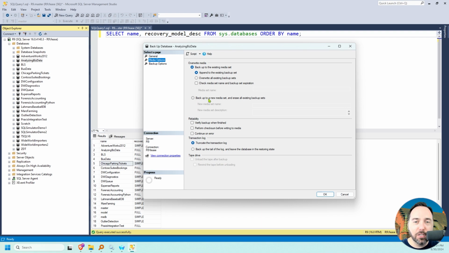Next, we have a few options for reliability. We can verify the backup after it finishes. If the system I'm on is not too busy, I do like ticking that box. Second is performing a checksum before writing to the media. That way, if there is on-disk corruption that the backup process can quickly find, it can alert you before writing out a backup and tell you up front that you have a problem, rather than quietly writing corrupted data to a backup. Corruption is its own set of topics, so I'm not going to dig in further here, but I do highly recommend running DBCC CHECKDB as part of an automated job to check for corruption.